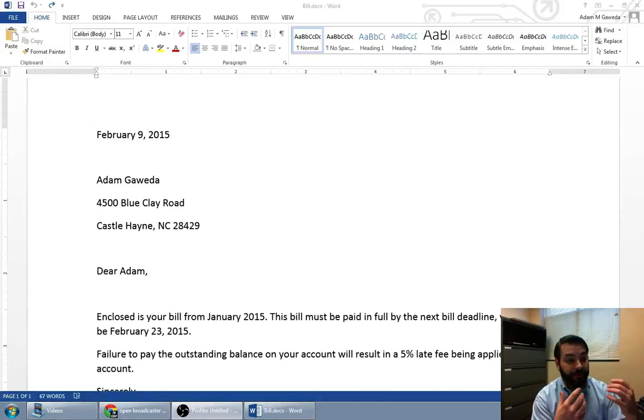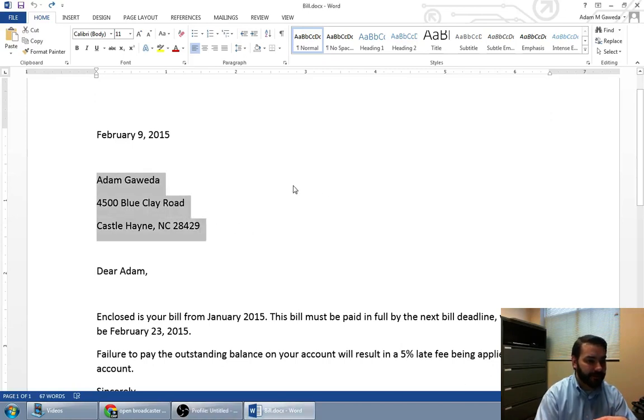So now that we've built this block style business letter for our bill, let's format it a little bit. That's the beautiful thing about Microsoft Word. One of those things is if we look at, say for example, my address. My address right now is a little spaced out.